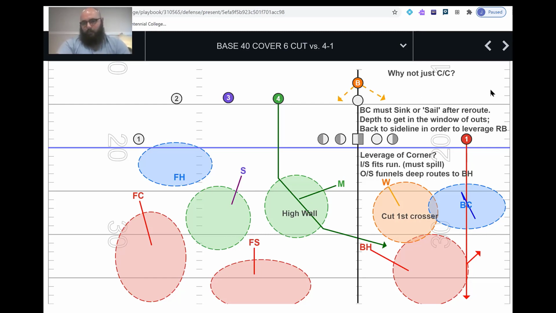Now your boundary corner, until he gets that fast threat into the boundary, would need to kind of sink or sail with the route. So he's not going to turn his hips fully and run with any kind of vertical stem, but he is going to kind of sink with it and box him out while keeping his eyes on that boundary flat to make sure that nothing comes and threatens it.